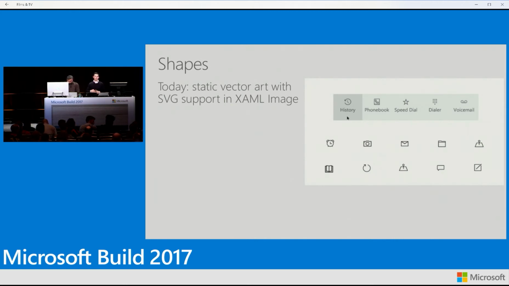But we've heard that people want to be able to animate that as well. Static SVG looks great for iconography. We want to move that needle a little bit further and help that iconography come to life and be more playful. So we're investing in, and looking in the future at, animatable vector graphics. We've heard that feedback. Thank you.